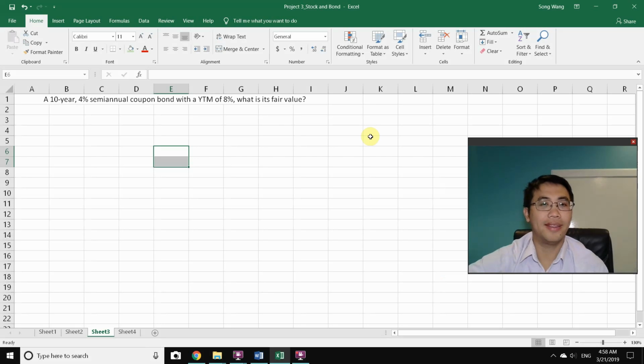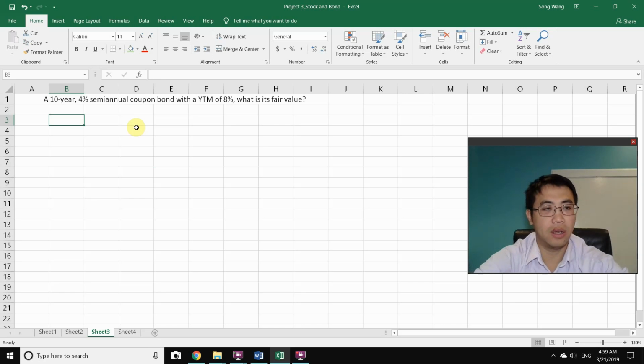Right, so now we're looking at a corporate bond, which is very different from stock. For a bond, the cash flows are not unlimited in assumption. Instead, you have a maturity for the bond. In this question, you have a 10-year bond. So basically, that tells you the maturity is 10 years. Okay, and you have the coupon rate, which is 4%.